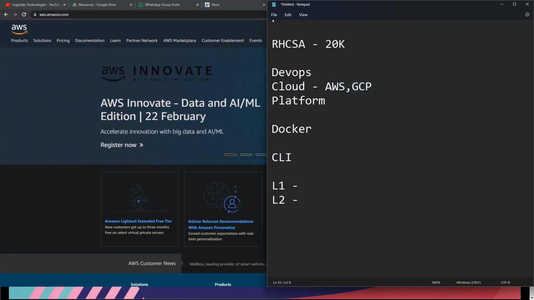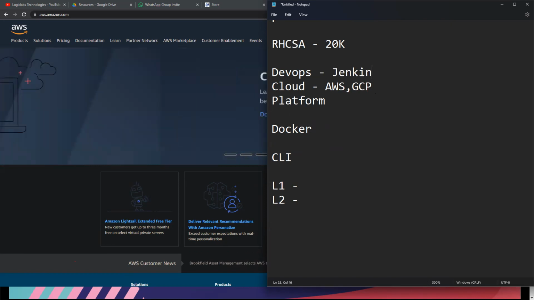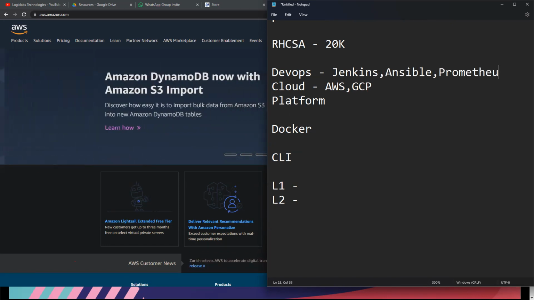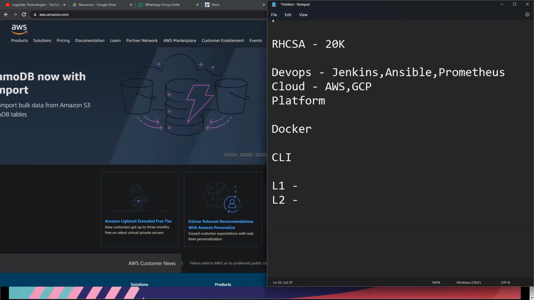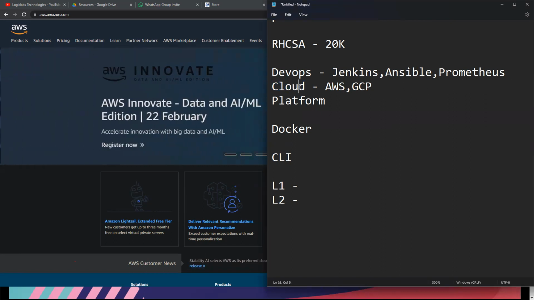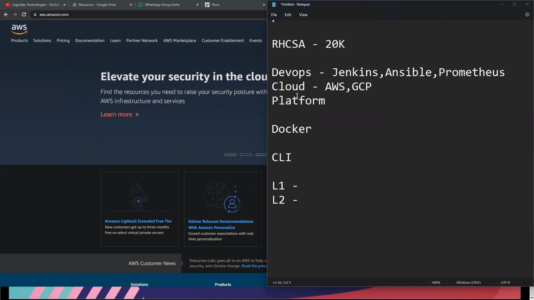And if you are aspiring to be a DevOps engineer, you must learn more tools than only the cloud, right? You need to learn Jenkins, Ansible, Prometheus. So many are there, and the list is a huge one for DevOps. But even a DevOps engineer must know cloud, and a cloud engineer must know Linux. That is the hierarchy actually. So if you know Linux, you can work for any one of these roles.